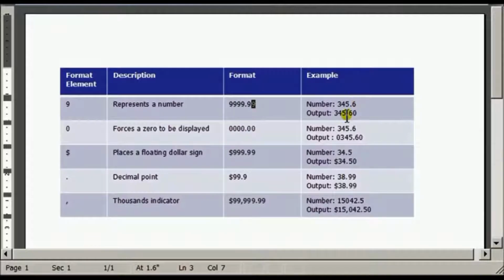Now 0 is similar to 9. It also displays digits in its place, but it forces a 0 to be displayed before and after the decimal point. If you create a format string as 0000.00 and the value to be displayed is 345.6, now I have digits to substitute these three places and a digit to substitute the place after the decimal point. However, the number to be formatted does not have a fourth place before the decimal point and a second place after the decimal point.